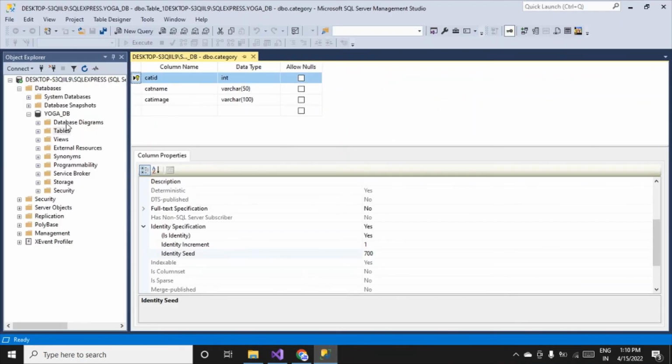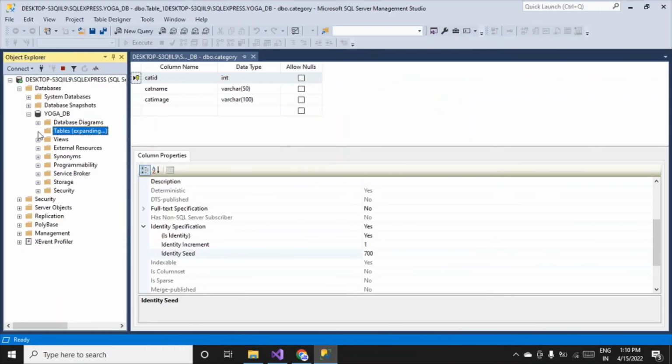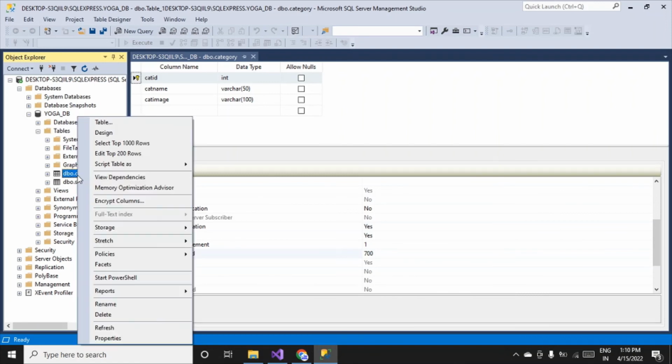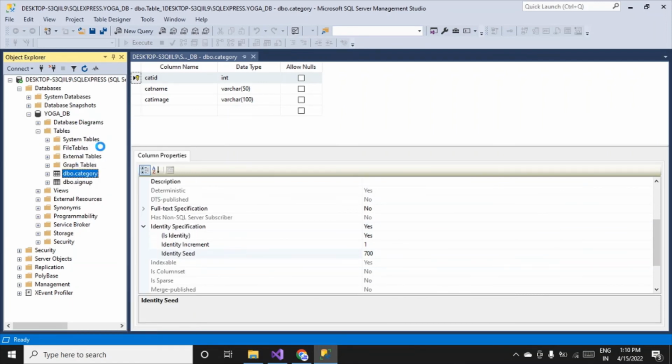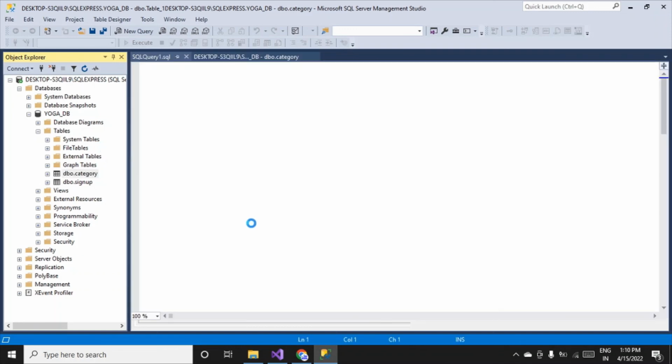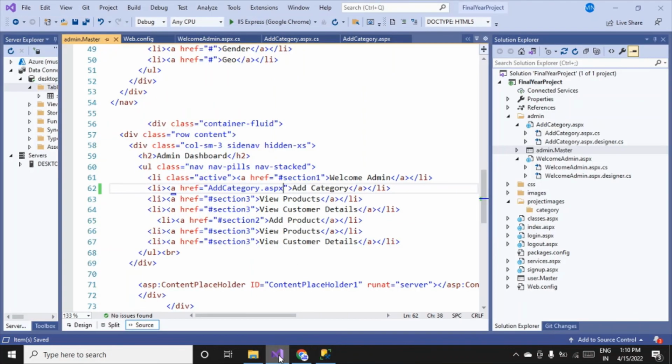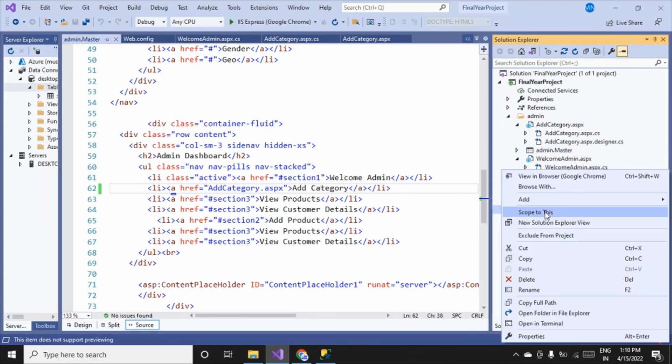We'll check the database now. Maximize this table, right click on it, select top 1000 rows and see if you are able to see the data here. Yeah, I can see that. See, yoga mat and the URL of the image. And meanwhile we'll also check whether the image got uploaded here in our project, in this folder category. So right click on it and select open folder in file explorer.